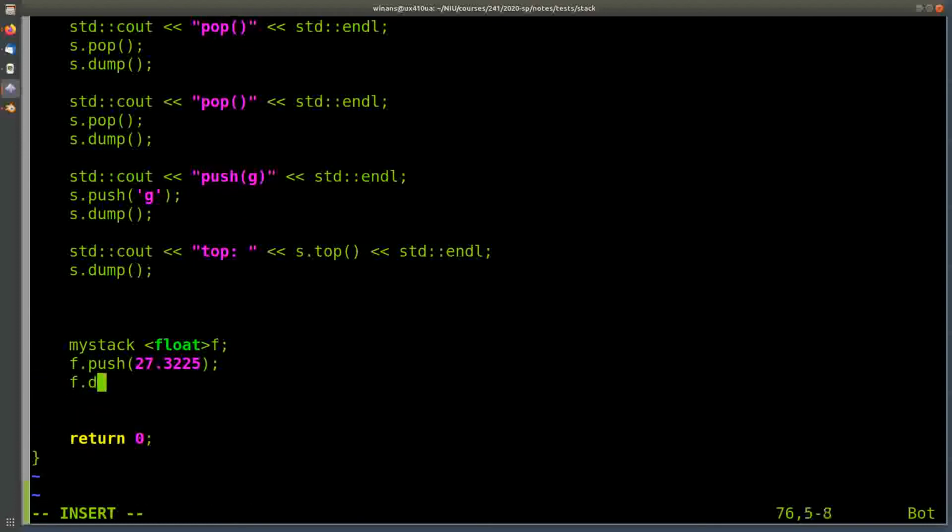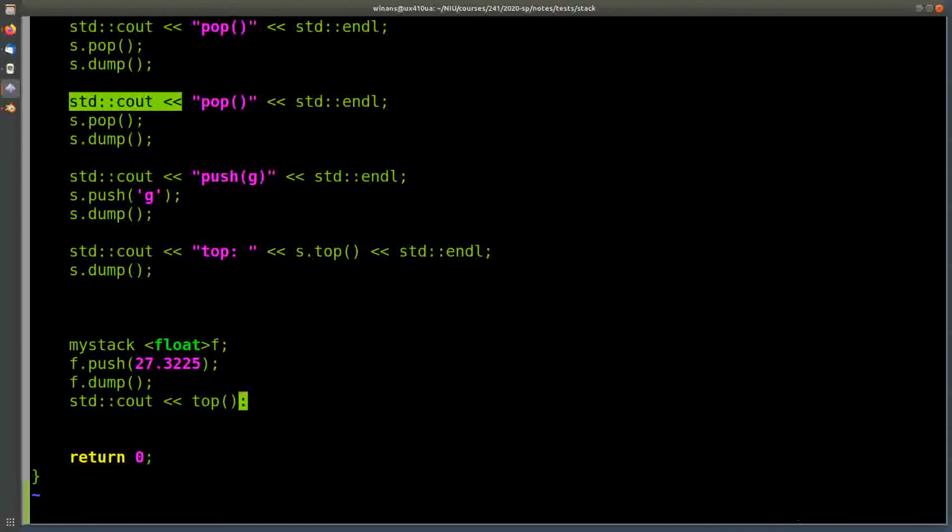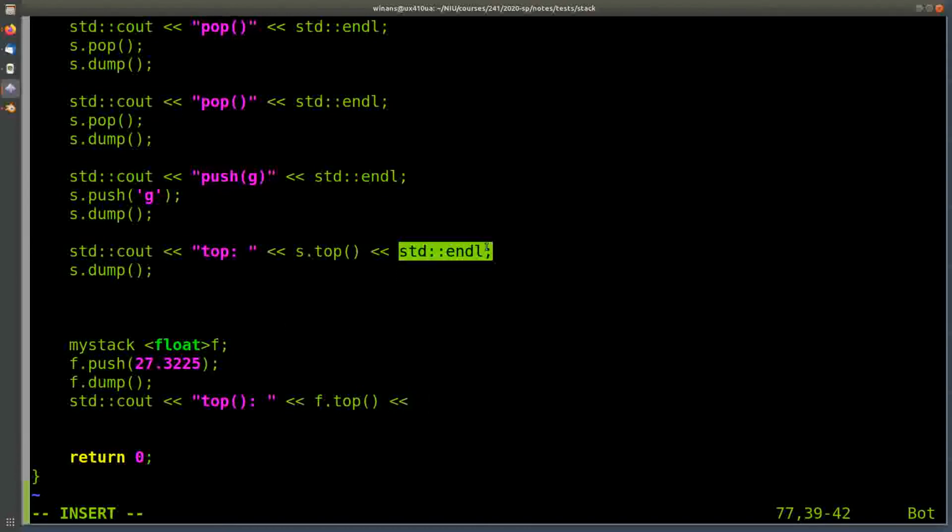I can say f.dump, just like you saw before. I can say, what do I want to do? C standard out like this. And I can say I'm calling top. Oops. And the results of the top call from F look like that. We put an end of line on here.